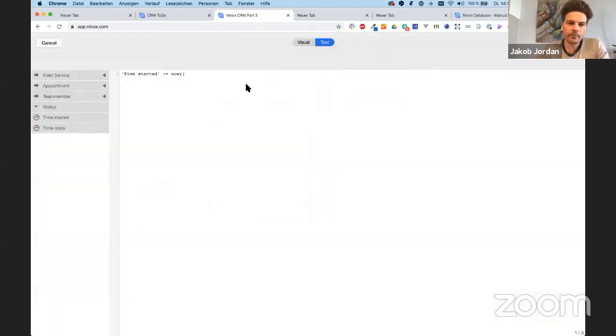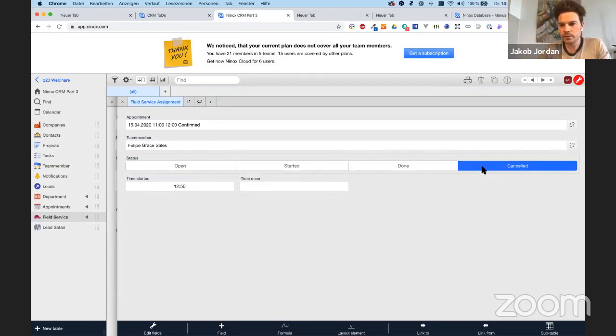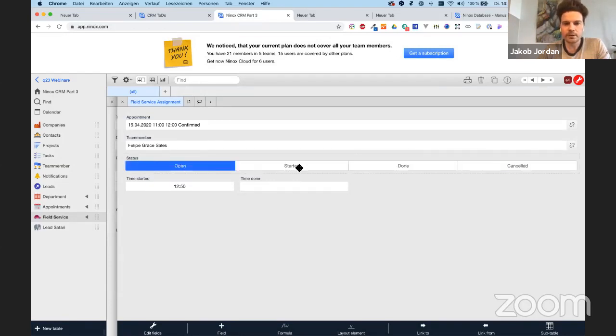So here in the trigger, we can ask if status is equal to 2. 2 is the second selection, which is started. Then time started is now. And so it will only set the trigger. So now we have our time change. We have 2 p.m. and 51 minutes. And it should not change, right? It should not change when I click on done, canceled, open. It should only change when I click on started. And it's actually doing it only on started.